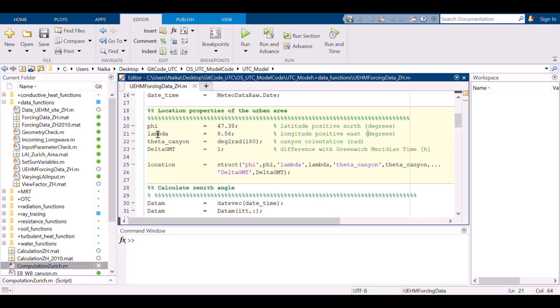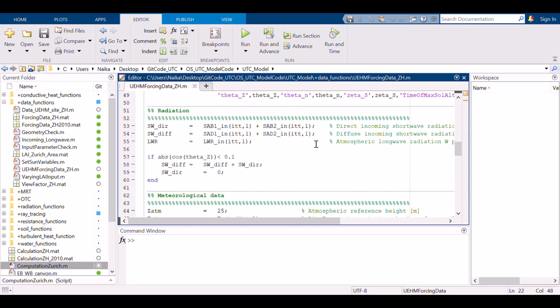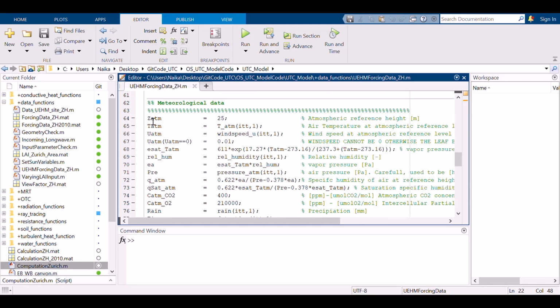Here you will need to specify the latitude and longitude of your location, the canyon orientation, and the difference with Greenwich Meridian Time. You will also need to specify the atmospheric reference height, which is the height at which your meteorological data was measured. This height needs to be above the urban canyon.